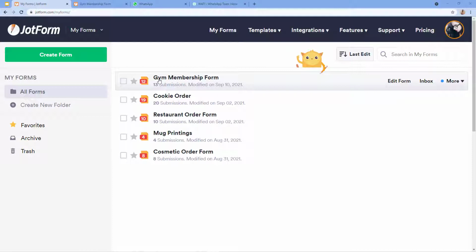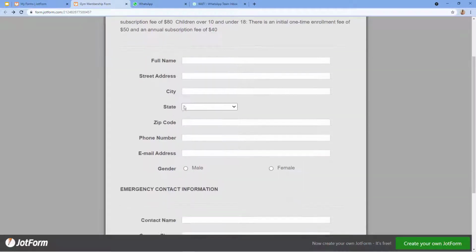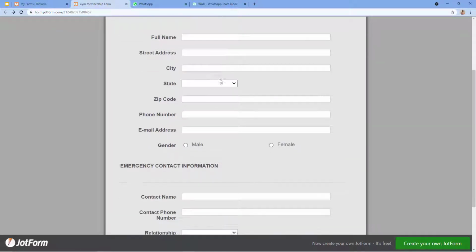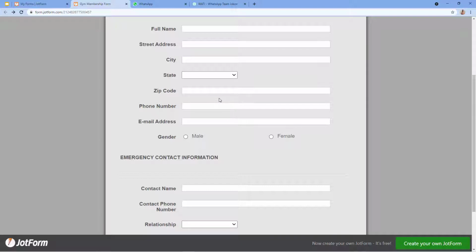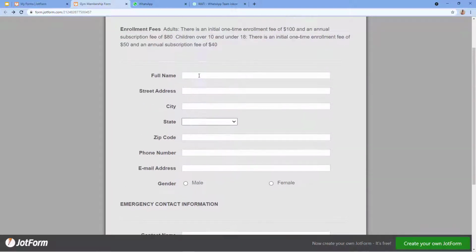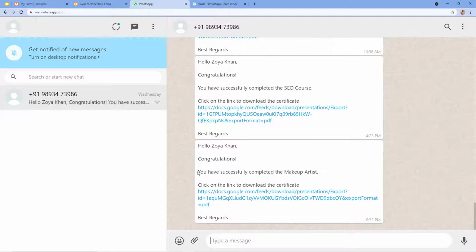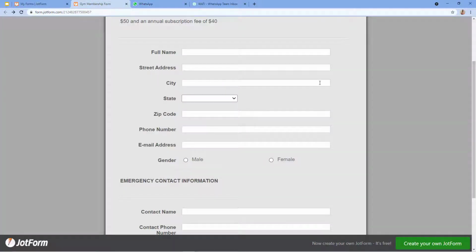So this is the form of gym membership. Here it is. This is how it looks. The thing is, whenever a member fills this form, he will be enrolled for my gym registration. Now the idea is whenever a customer or a person fills this form, when the registration is done, I want to send a message to them on their WhatsApp. So right now I'm going to show you a demo, an example of how this process is actually going to work.